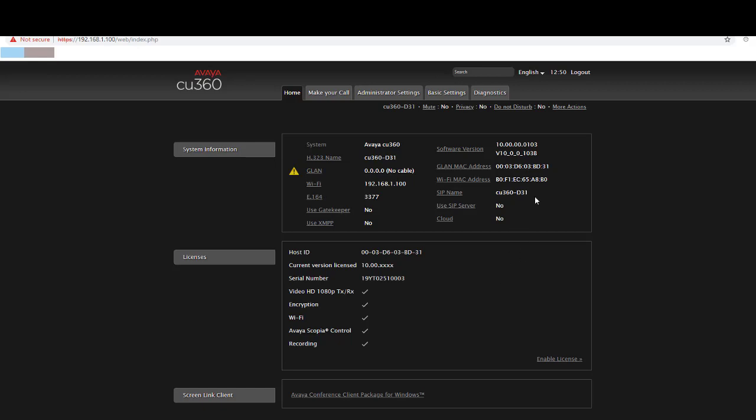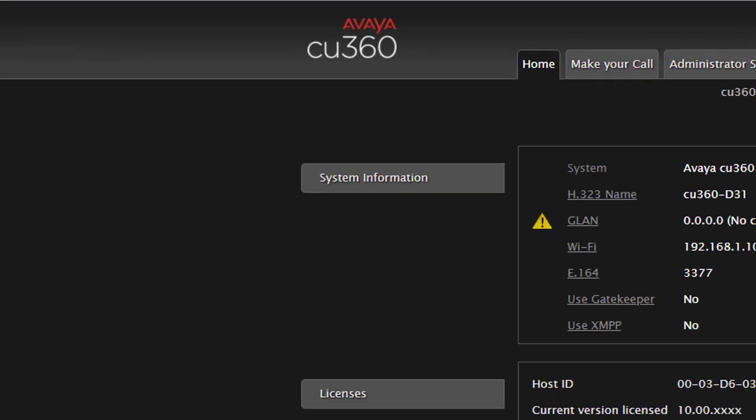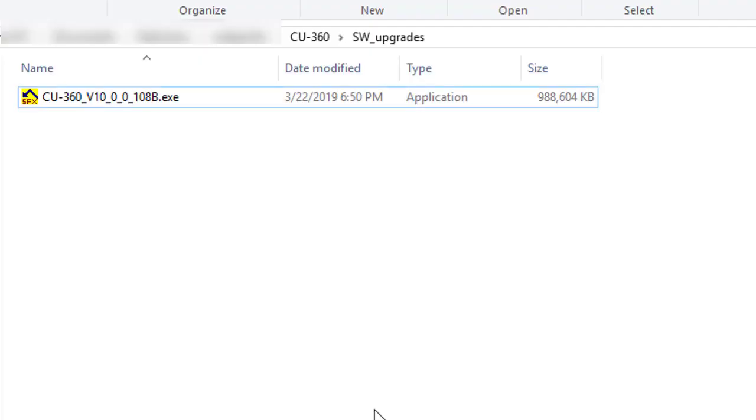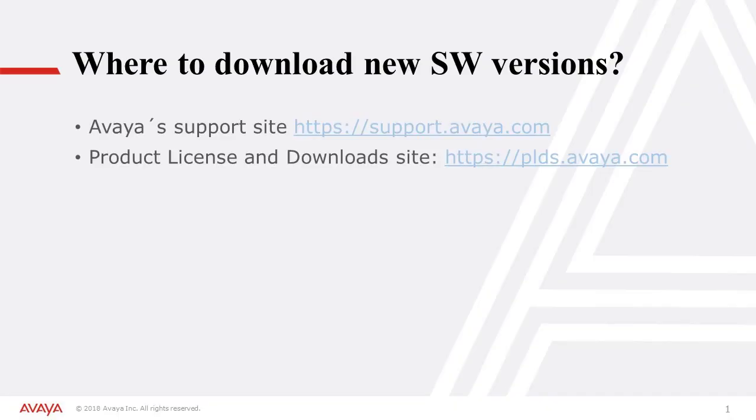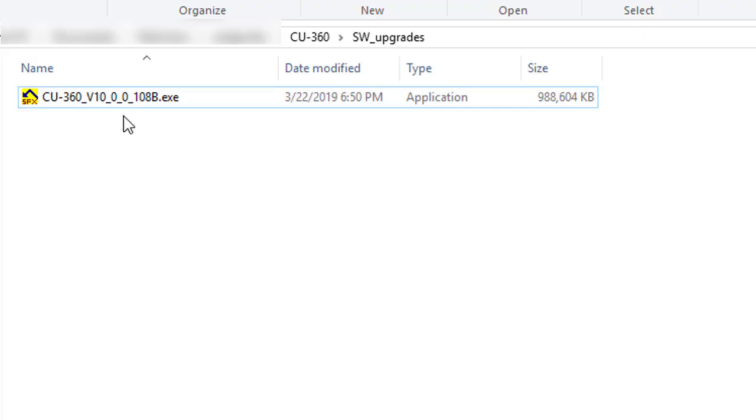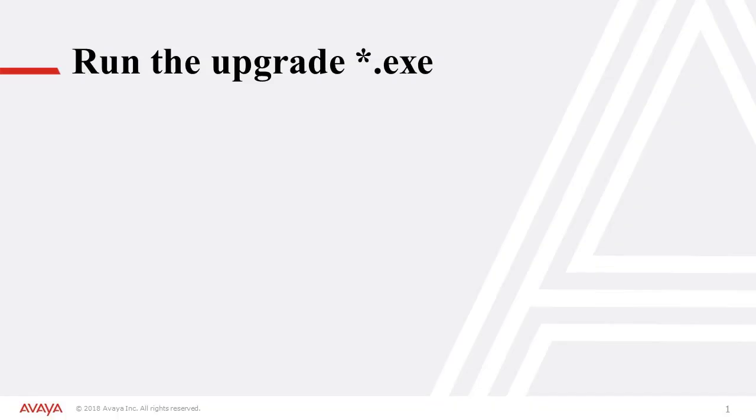Here it is, right? Another important thing is to check the software version. In this case, we have version 10.0.0.103b, and I have already downloaded the version we are going to upgrade. Software versions are available on the support site or PLDS site. The one that we are going to use is 10.0.0.108b.